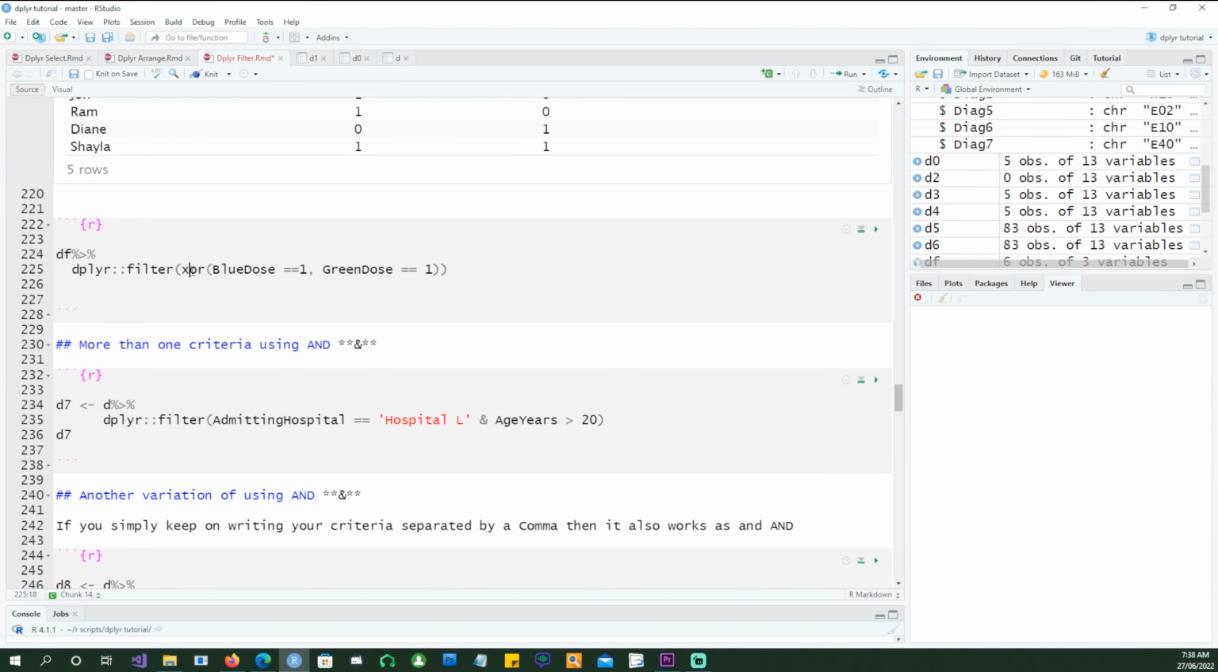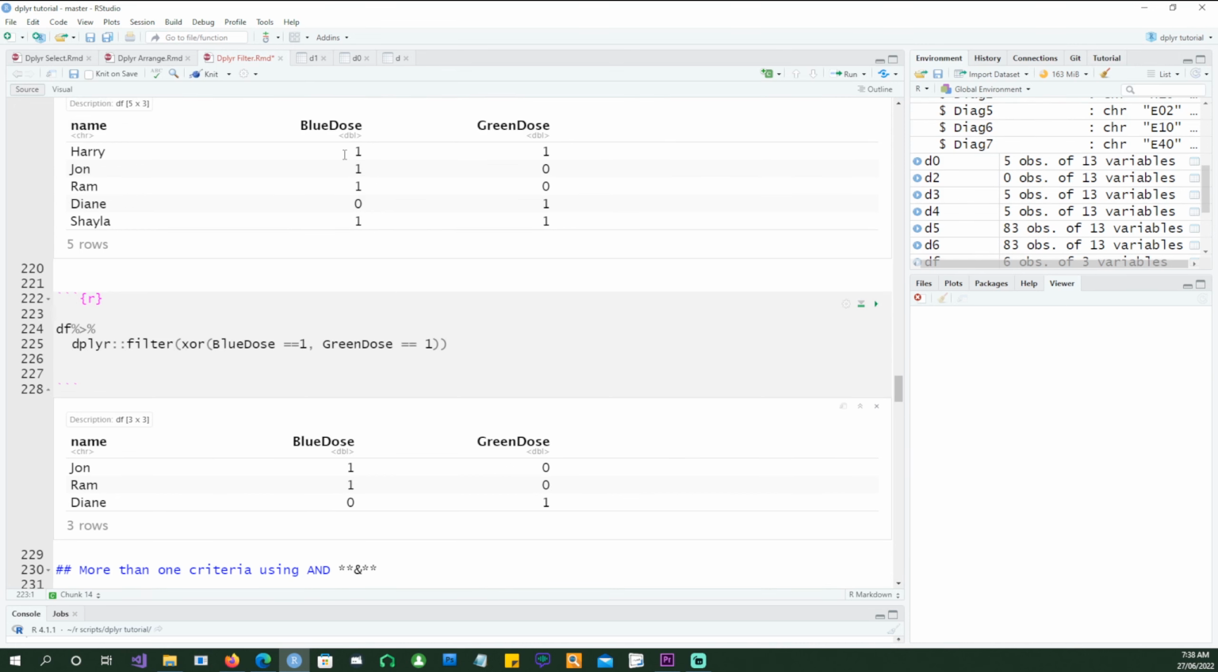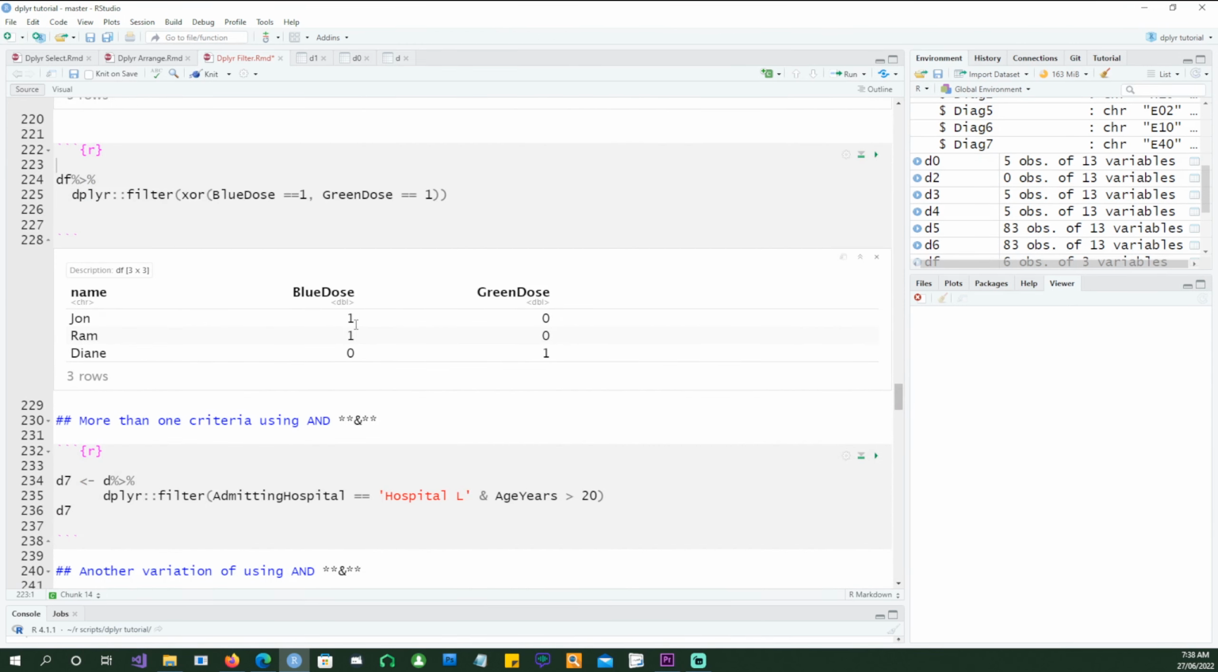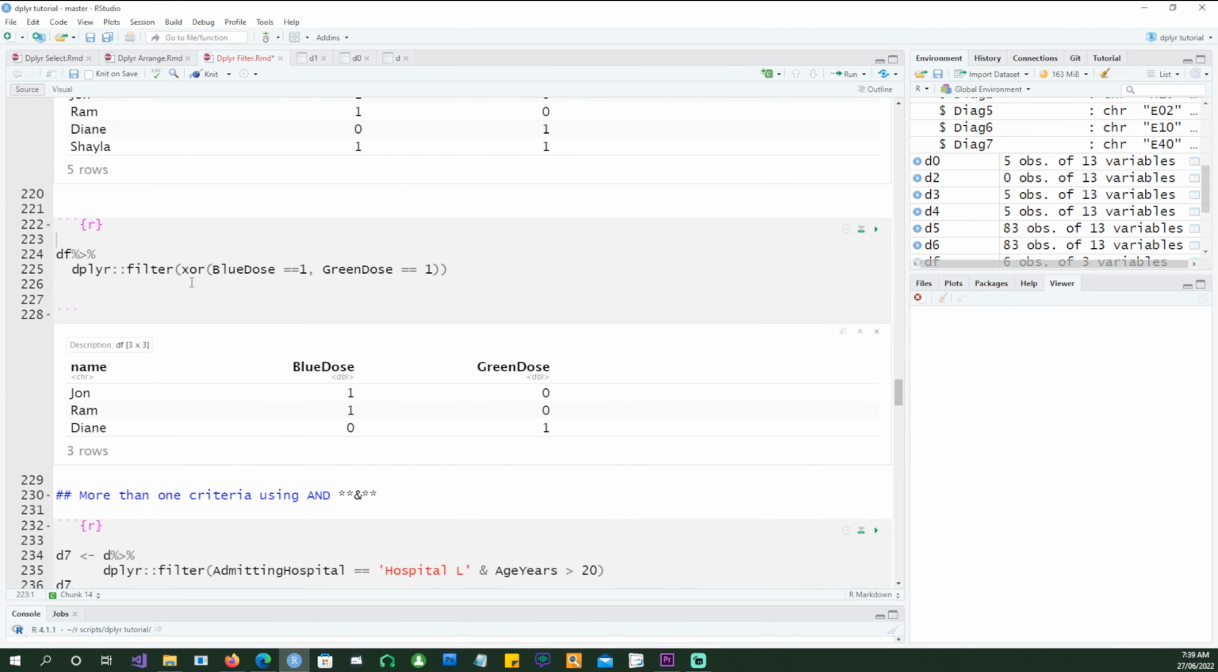Now this is a new feature I'm introducing. It's called XOR. So see what happens in this one. Let me run it first and then we'll talk. In this case, it has only given us 3 rows. In the previous ones, we had 5 rows, with patients who have taken a blue dose or a green dose or both the doses. In this case, it has only given us the conditions where the patients have taken exactly 1 dose. If you get a value of 1 for both the blue dose and the green dose, for example, this record for Harry, XOR didn't bring it back.